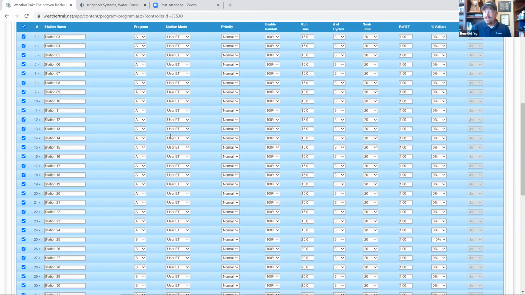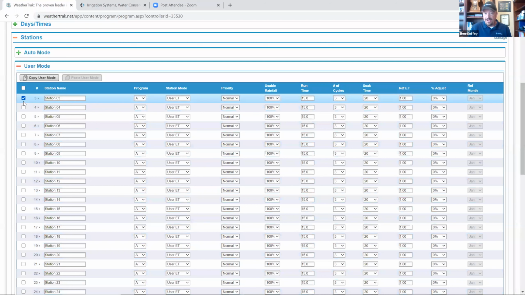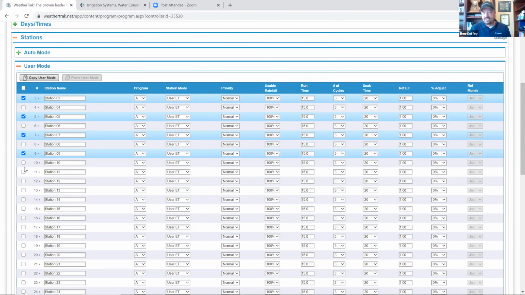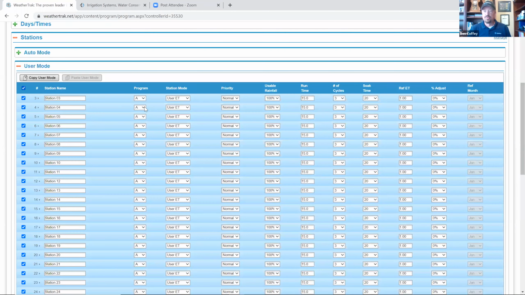So first thing I do is select all stations or any stations, right? I can go through and one at a time select a group of stations. It doesn't have to be all of them. But for this example, we'll switch them all.